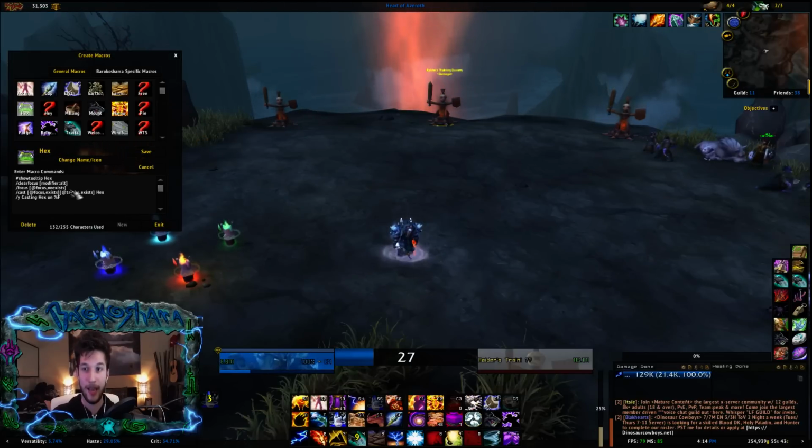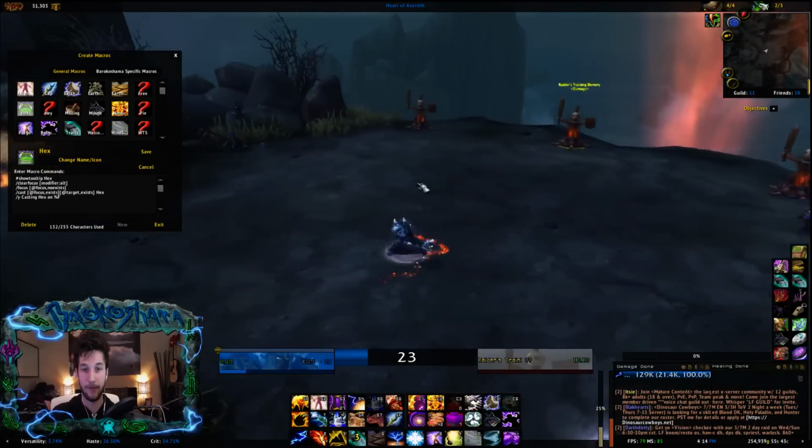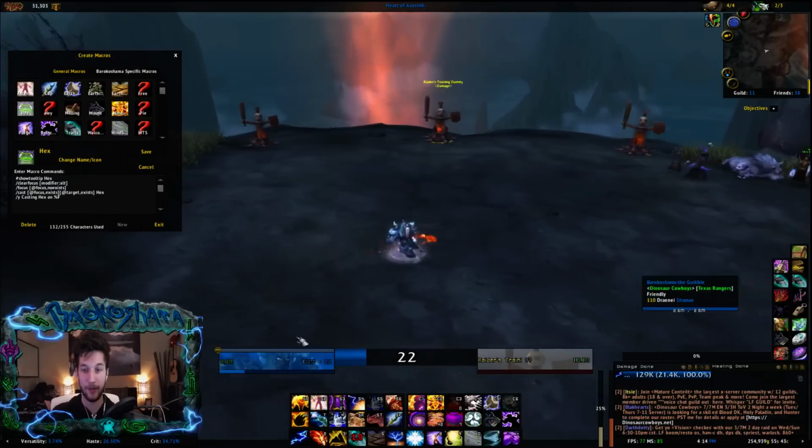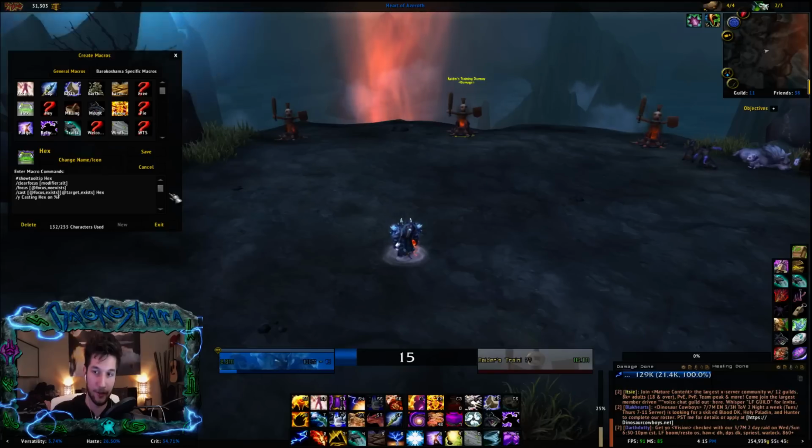Let's move on to my Hex macro. This one places the target as my focus target when I hex them, and whenever I cast Hex again, it'll immediately hex that target.